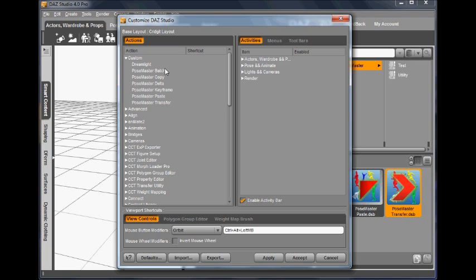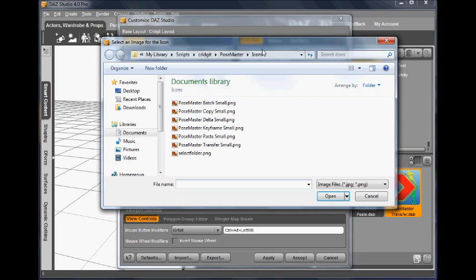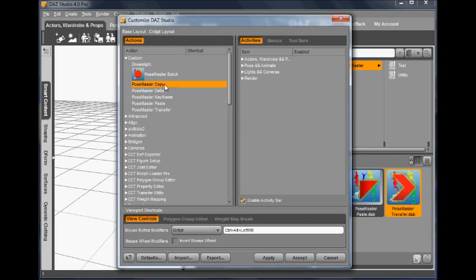To make it easy, I'm going to add some icons. So for PoseMaster Batch, I right-click and select Change Icon, and I'm going to browse into my default PoseMaster install folder, which is under my library, script, Cridget, PoseMaster, and then into the icon subfolder there's a PoseMaster batch small. That's the small icon for the toolbar button. I'm going to do the same for the other scripts.